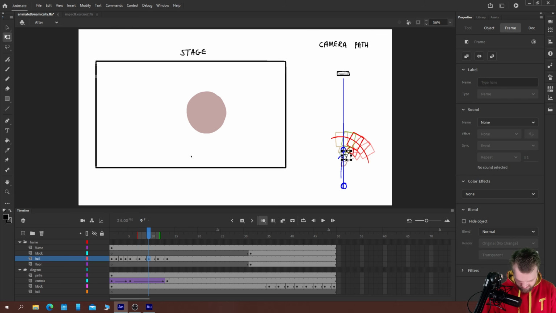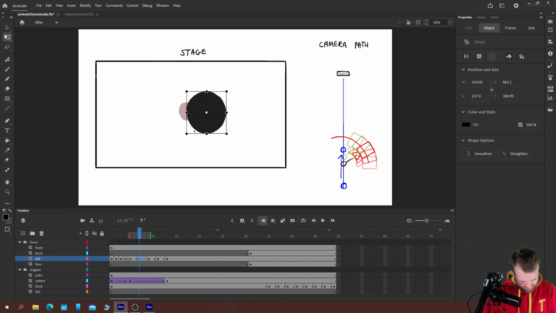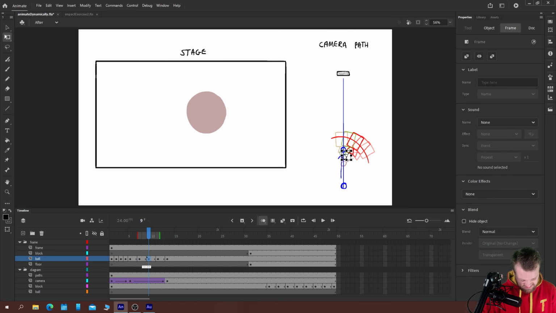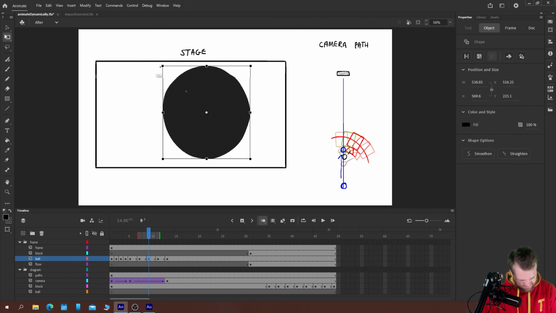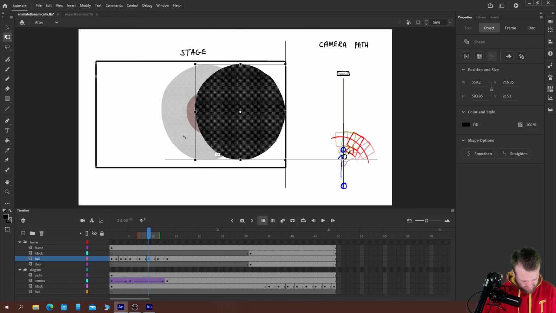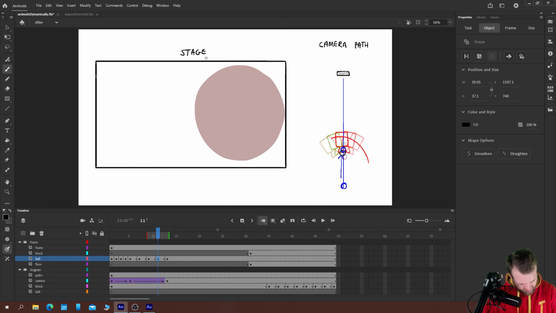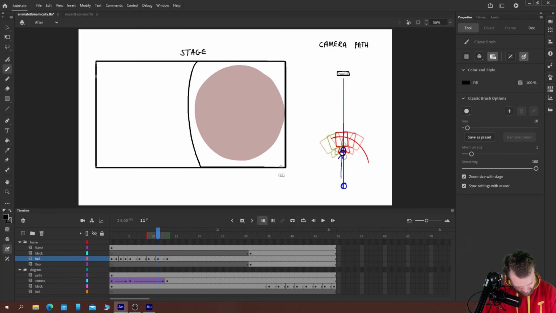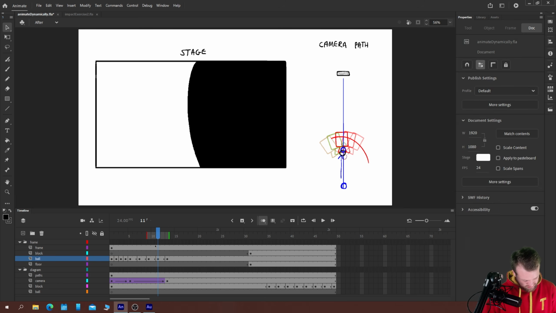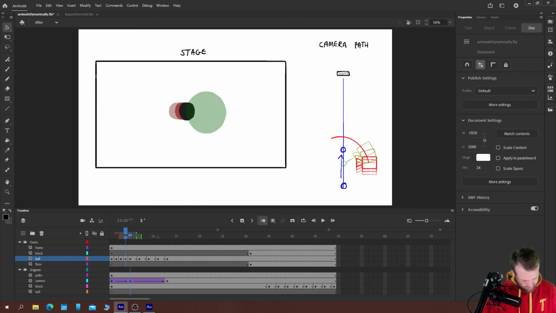So on the next frame, if you wanted to, you could just copy, paste in place with Control-Shift-V, scale it up, move it over. So you can see that the ball is getting very close to our camera. It's going to almost fill it up. And then at this point, I would just actually fill this half of the frame that we're in. Boom, like that. So we have our ball whipping, following along with the camera.